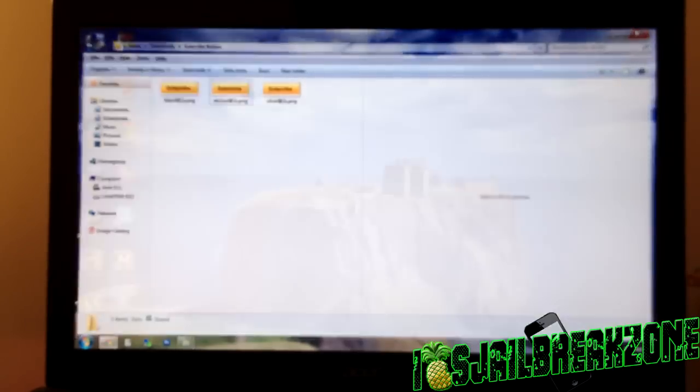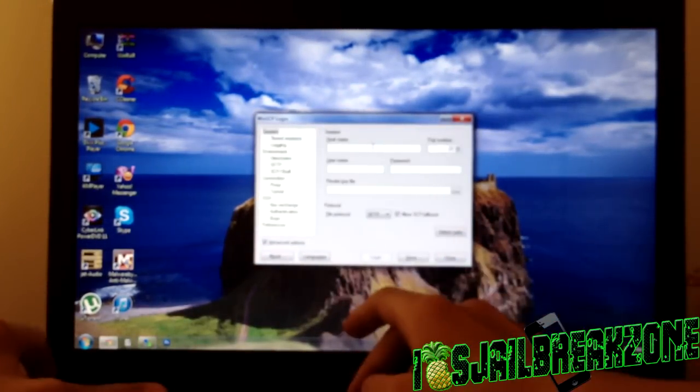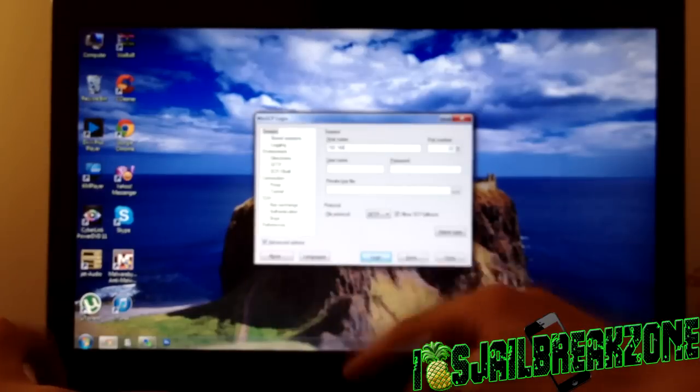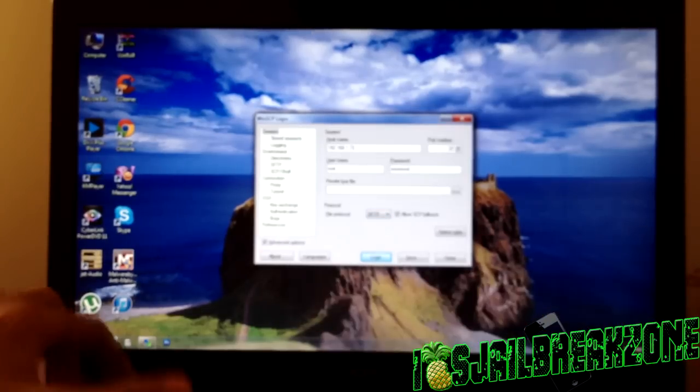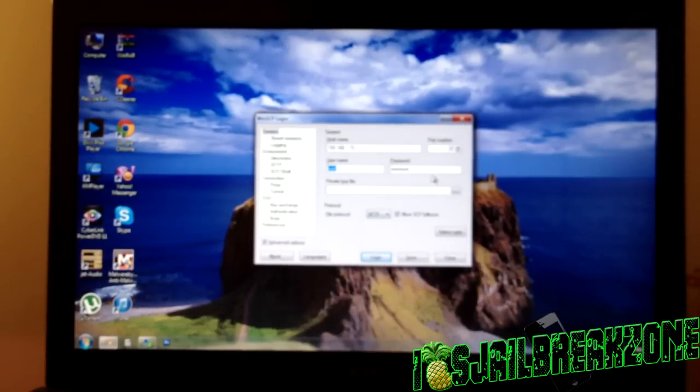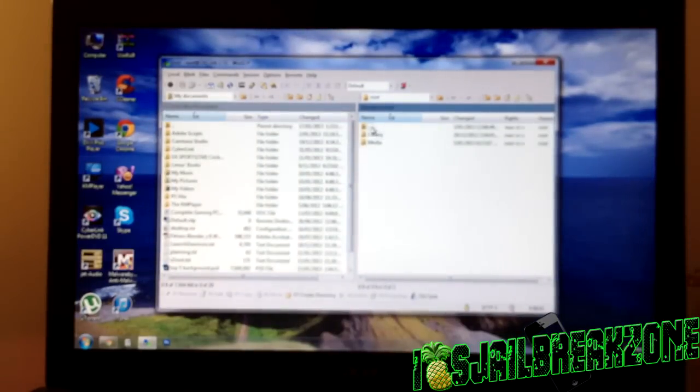Once you have done that, all you need to do is go into your SSH client. I'm just going to put my IP address in. Again, if you watch my video on how to SSH, you'll know what to do. Your username is root, and your password is alpine by default. You need to make sure that your device is turned on, and just wait for it to connect. For some reason it took a long time, it usually doesn't.